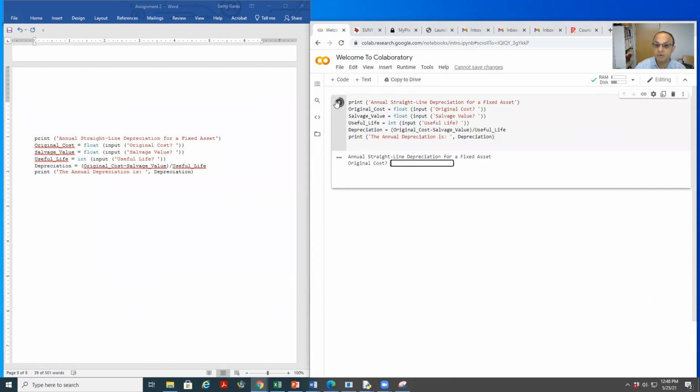And when we run the code, first it will ask how much is the original cost of the asset. I will say 12,000. Then how much is the salvage value? 2,000. And how many years are the useful years? 5 years. Then it will calculate and tell me the annual depreciation is 2,000.